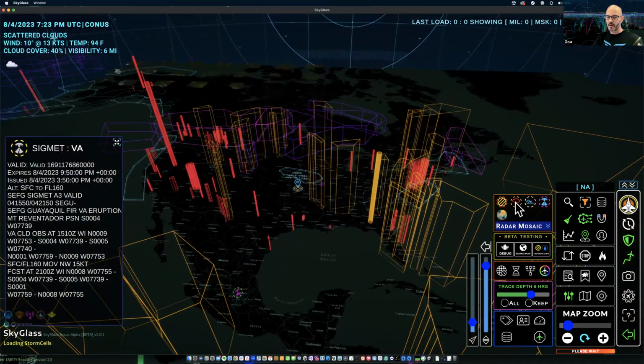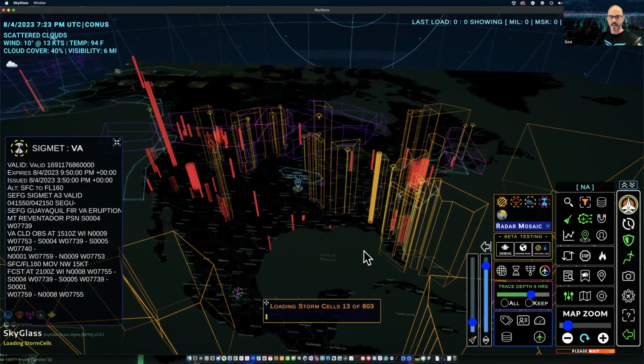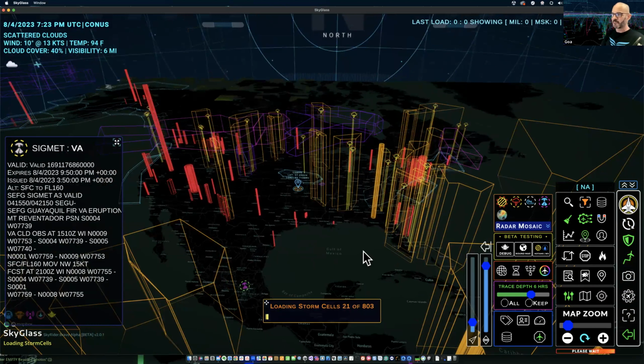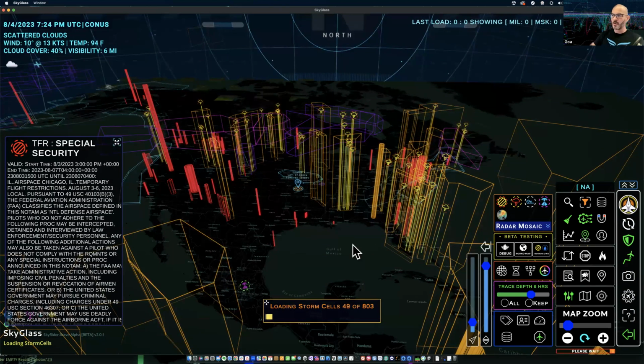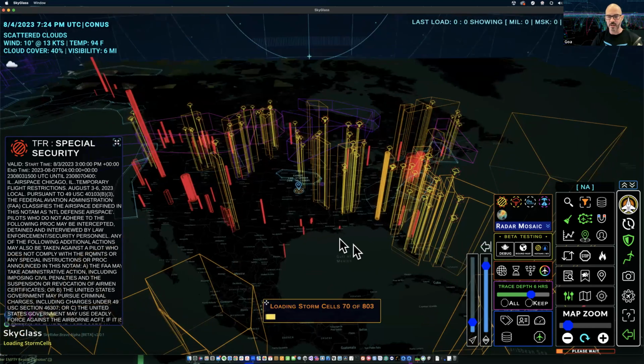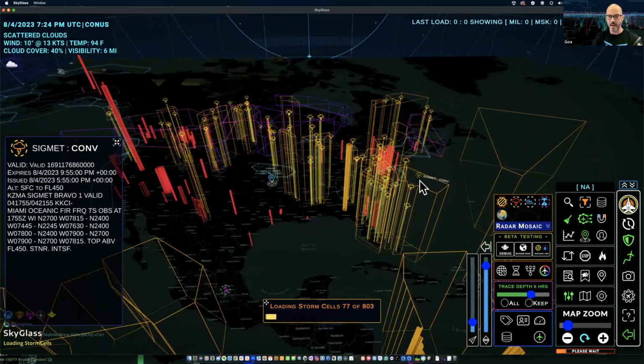And I'll just let this start to render as we go here. You can see them start to paint in. There's just so many of them. I've got to figure out a way to meaningfully declutter because it gets too busy. But you can see them all painting in these vertical storm cells, what their height is, and then a vector and a direction and speed. But you can see they're all in these special AirMet areas, SIGMET areas as well.